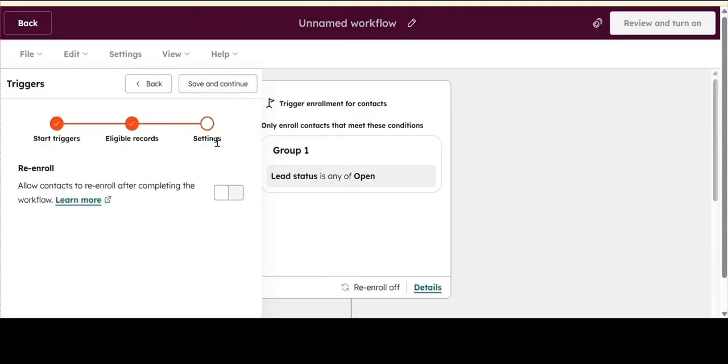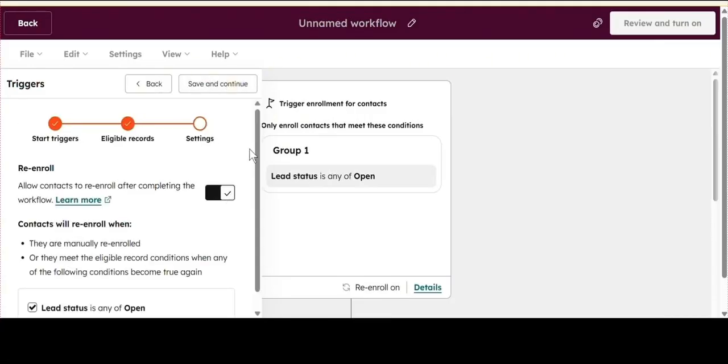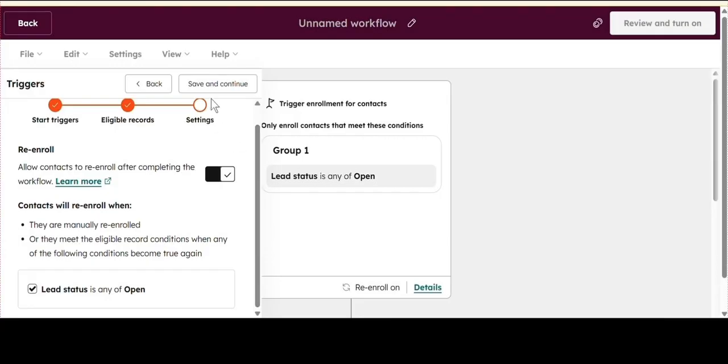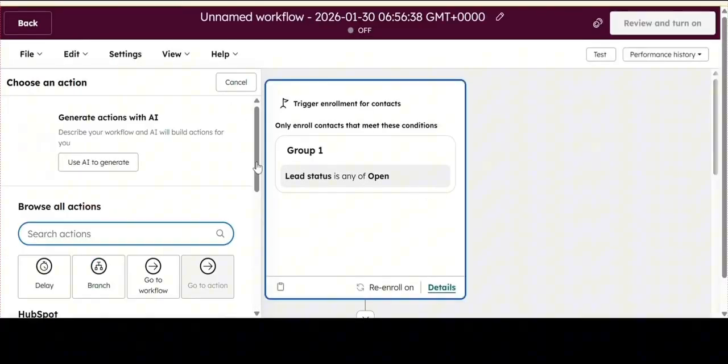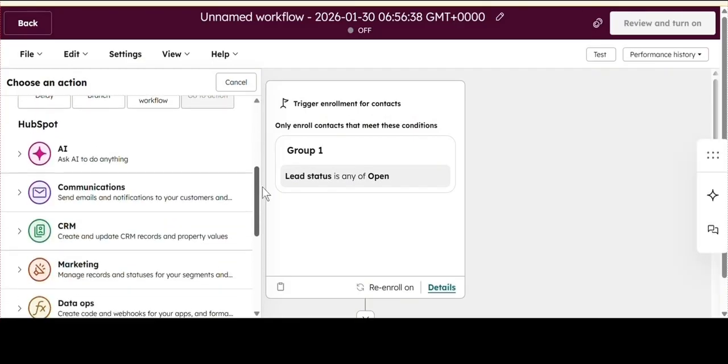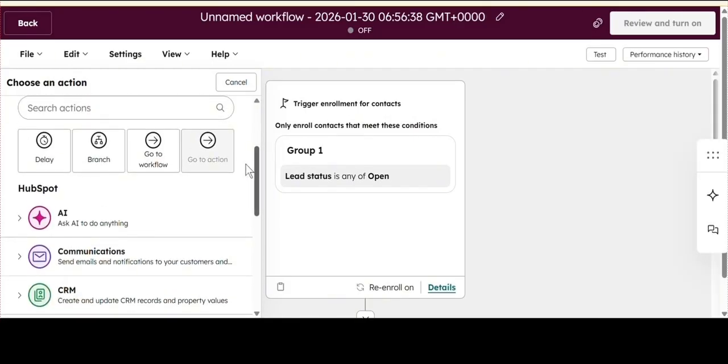I'm clicking on next and I'm going to select re-enroll. This allows this contact to automatically re-enroll when the contact has been updated again, should there be any scenario of that. And next, I'm going to be using my delay option.